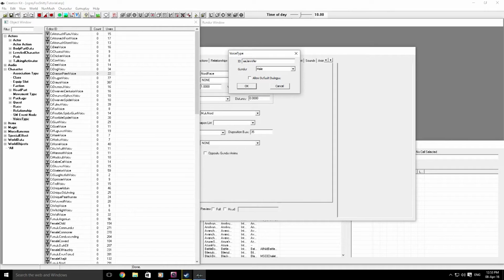Is that how you spell Jennifer, or is it 2 F's? I don't know. So gender, female. But since we have a male character, we'll be using a male name. So Callum. So make sure to change your gender to male. Not too important, but it's good to do anyway. So we'll be hitting OK.